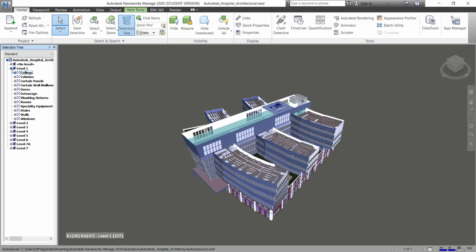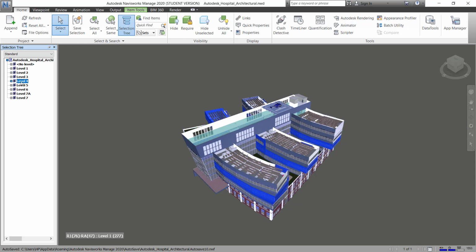Now I am trying to select level 1. Level 1 got selected. Level 2 got selected when I try to select level 2. Now level 4 I am trying to select. Like that, various ways of selecting an object can be done using Navisworks. That is the third use case.